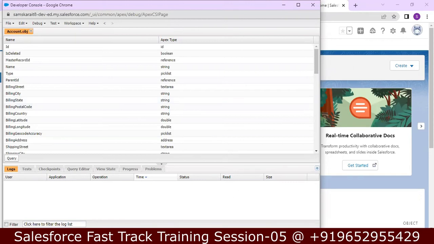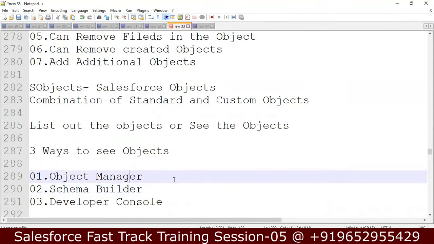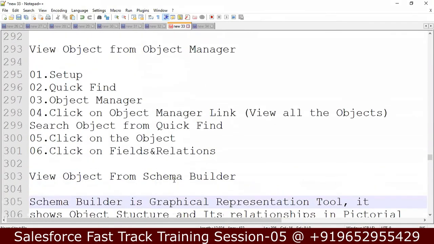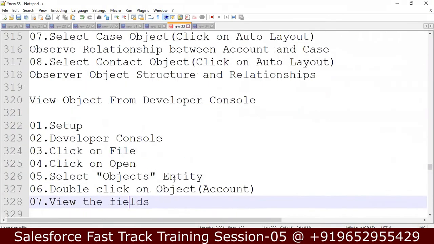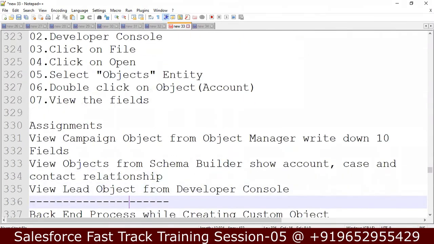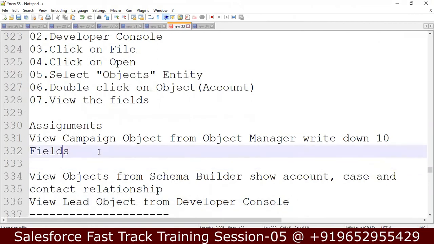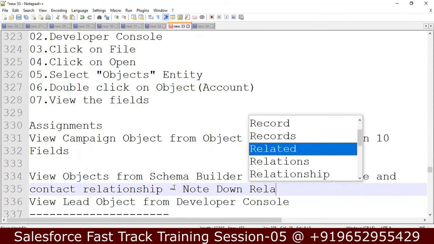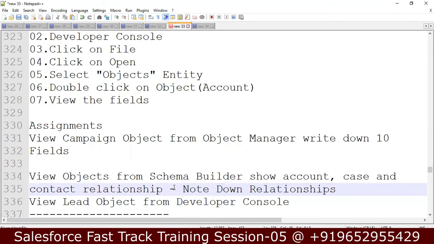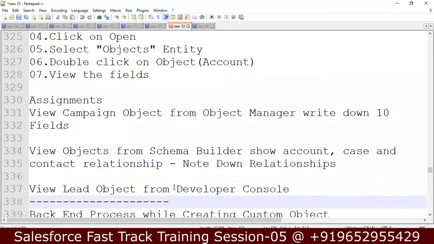So now the assignments are: view the Campaign object from Object Manager and write down 10 fields. View objects from Schema Builder. Show Account, Case, and Contact relationships and note down the relationships. Try all: click on Auto Layout, zoom option, everything you try. View Lead objects from Developer Console.